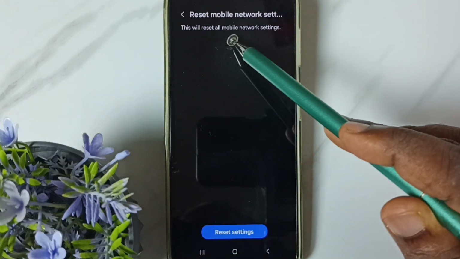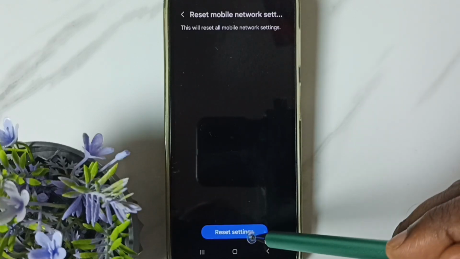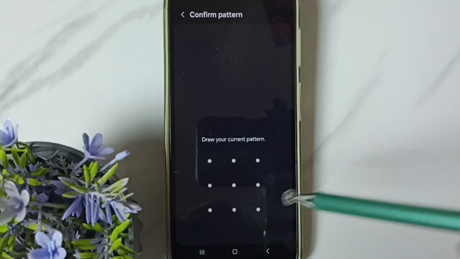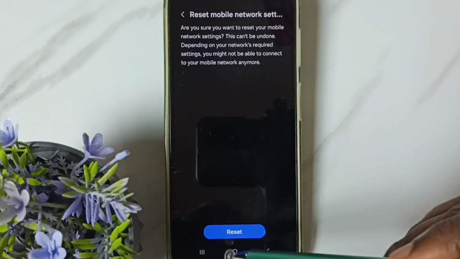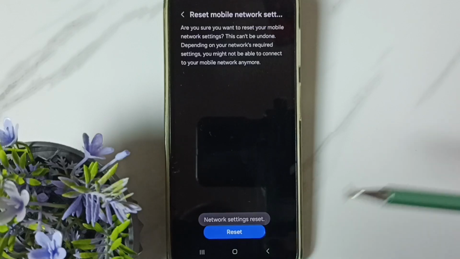See the message, this will reset all mobile network settings. Tap on this reset settings button, then enter screen lock password. Again tap on this reset button. Done. See the message, network settings reset.